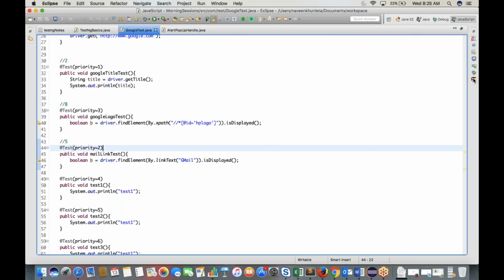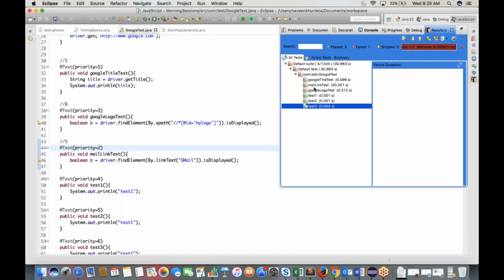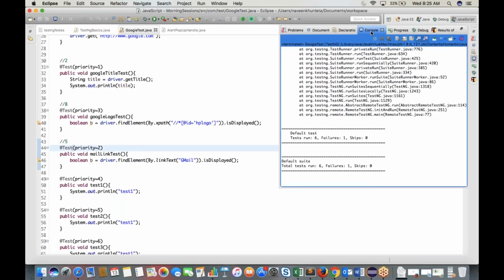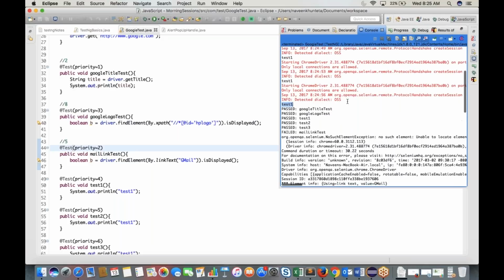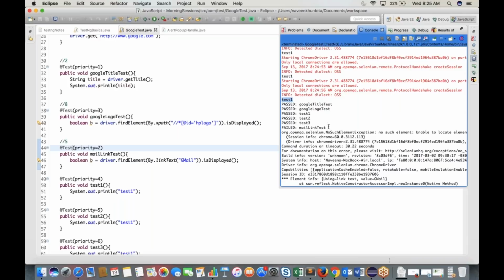Okay, if you see, one TestNG result icon will be created. You can click on it, and this is the report we are getting. And in the console also, we are getting some report of how many test cases there were. 6 test cases. This is a report of your 6 test cases.